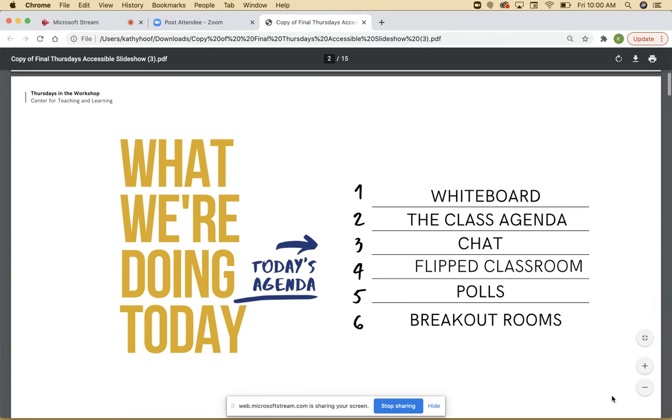Today we're going to focus on the whiteboard, the class agenda, chat, flipped classroom, polls, and breakout rooms. Some of these are tools specifically in Zoom that allow you to increase student engagement in your synchronous sessions. Using an agenda and a flipped classroom approach will help you also to increase engagement. But let's look at the first tool in Zoom, and that's called the whiteboard.